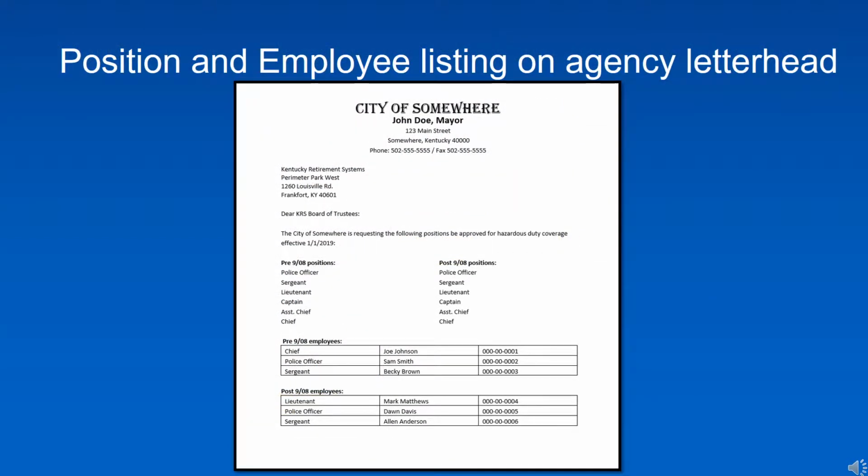On agency letterhead, please provide a list of the position titles that the agency would like to have approved for hazardous duty coverage. The title needs to match exactly the title as it is found on the job description and position questionnaire. We do ask for a list of positions that need to be approved for the pre-September 1, 2008 employee and a separate list of positions that need to be approved for the post-September 1, 2008 employees.